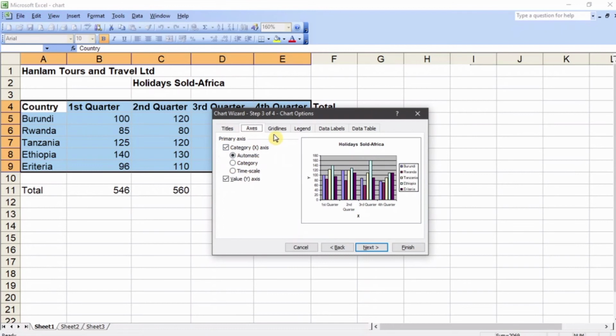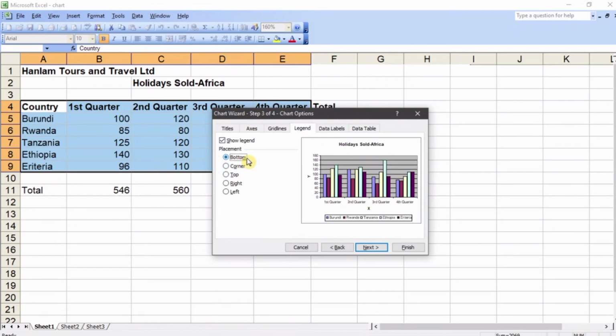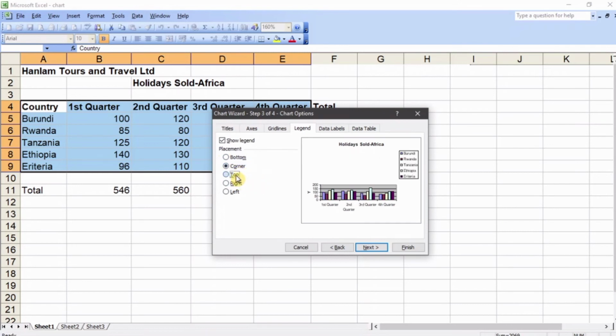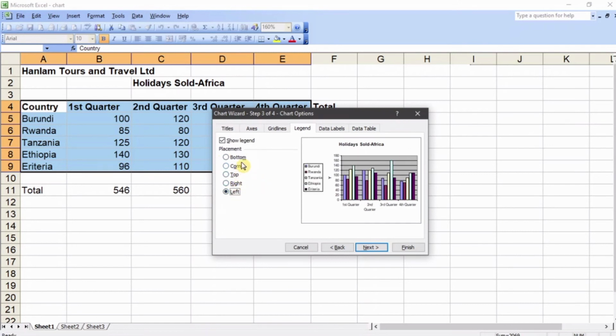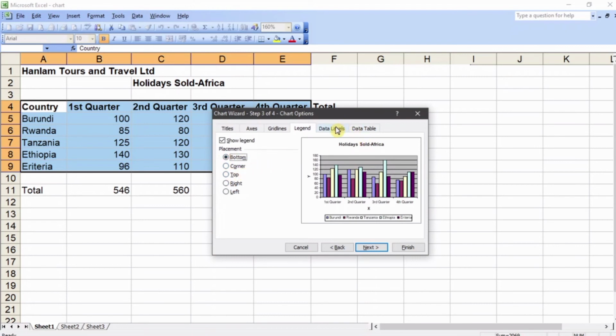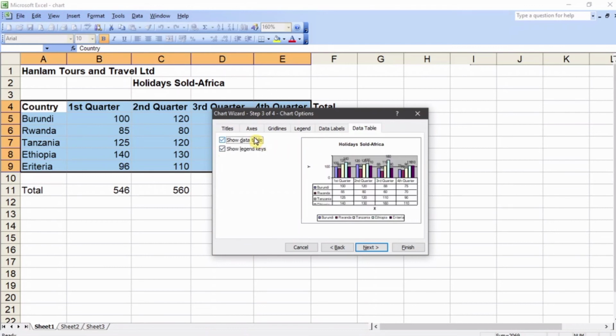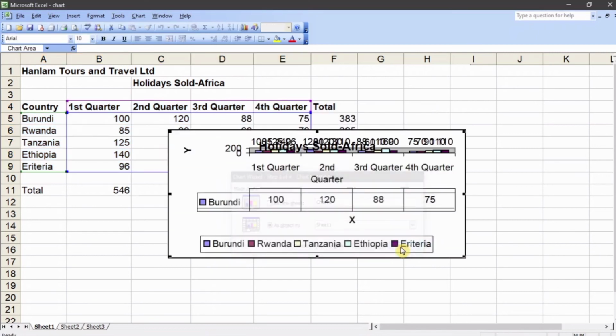You can come here, grid. If you want to put the grid lines, you can put them here. The legend, let's say if you want it to come here at the bottom, you can just click there. If you want it to be at the corner, top, right, left, okay, this way you choose. Data labels, if you want to put the series name, okay, category name, or the value. And then we have the data table. If you want it to also put a table, you can just come here and say show table, okay, down there. Then you say next and then finish.